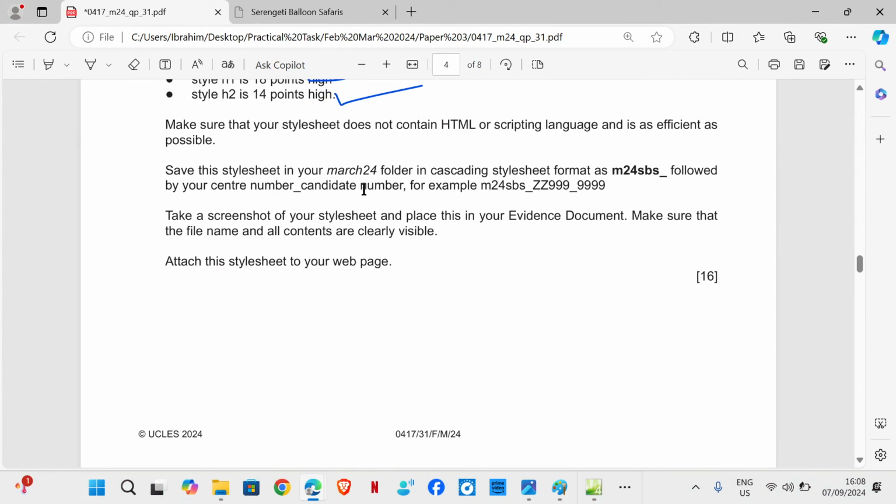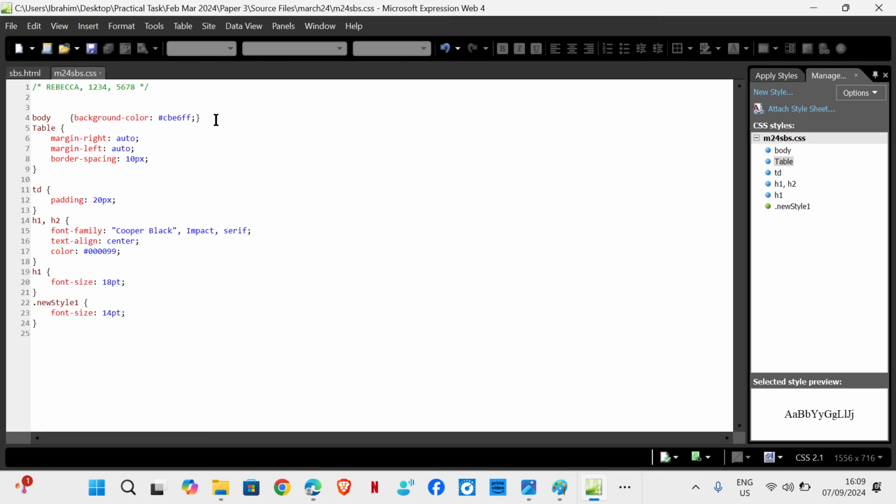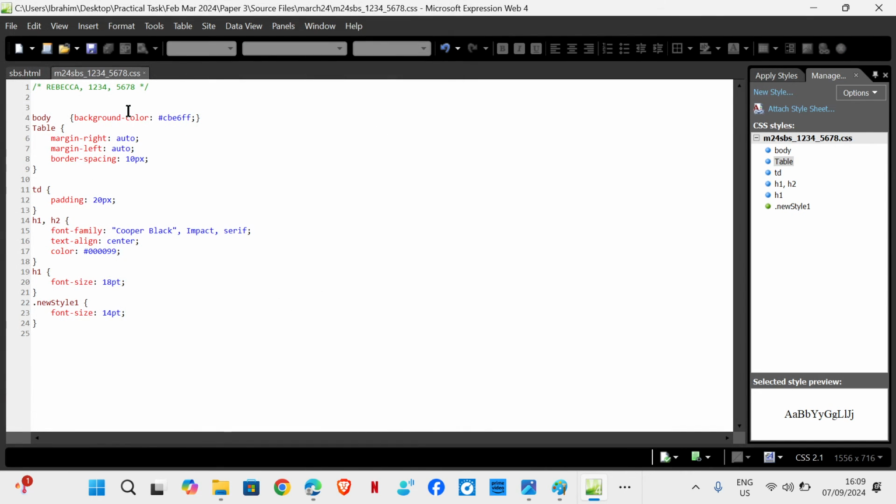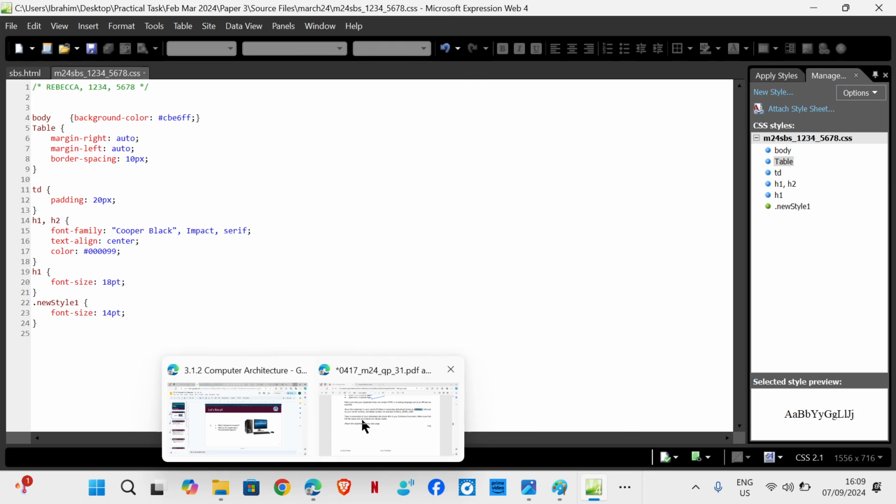Save this style sheet in your March 24 folder in cascading style sheet format as M24SB, followed by your center number and candidate number. Followed by our center number and candidate number. Okay, that has been saved.